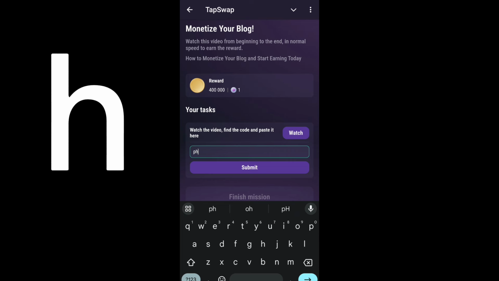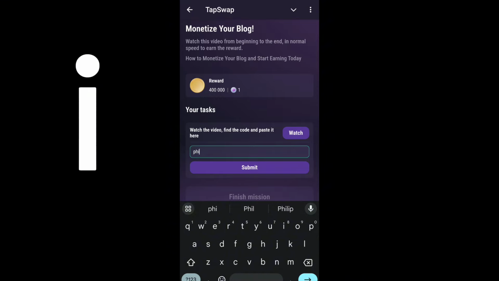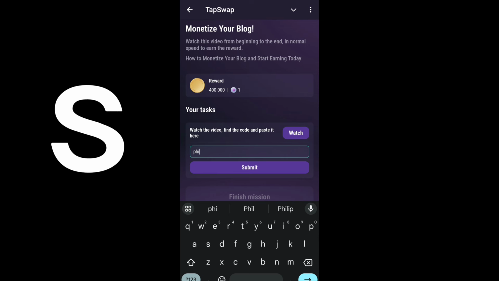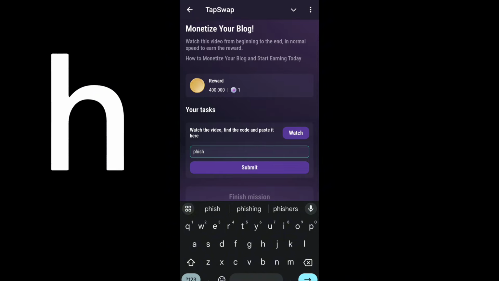And the third code is I. Okay, I think many people already get this. If you didn't, then yeah, this is gonna help you. And the fourth is P as I, yes. Okay, and fifth is yes. Okay, P H I S, yes.